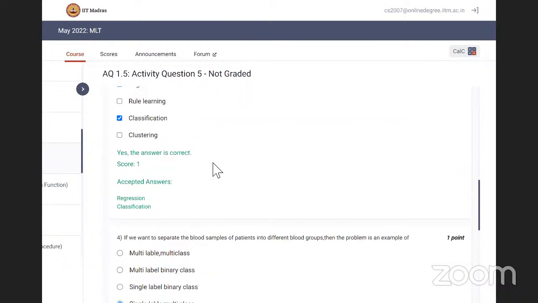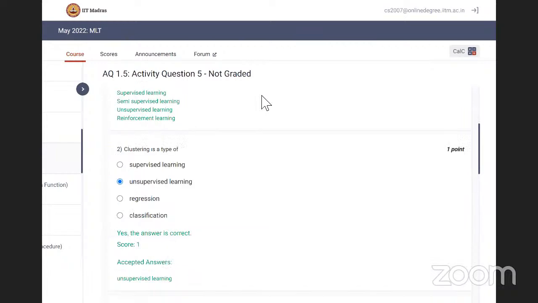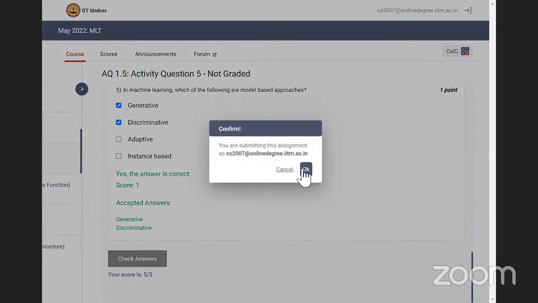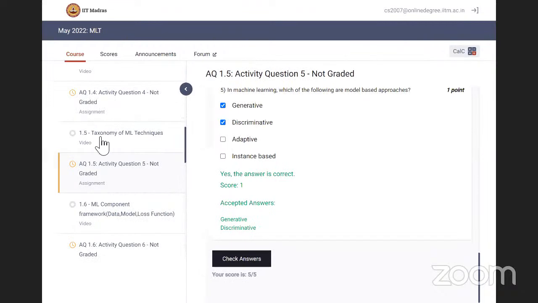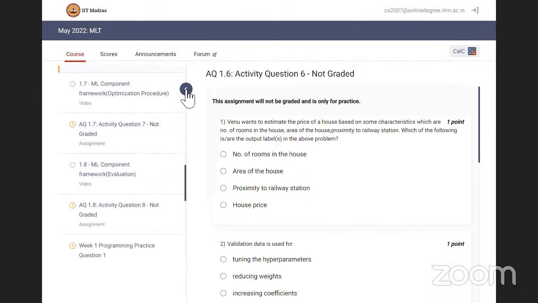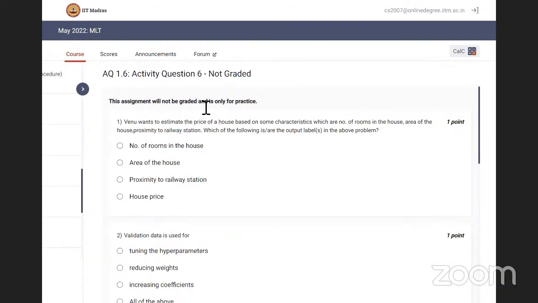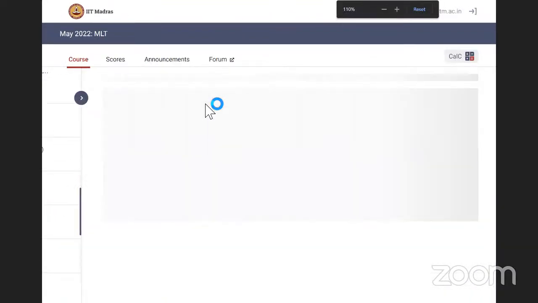And there's one more mistake we have made. I think it should be here. Semi-supervised learning is also a type of machine learning paradigm. Okay, now all our answers are correct. Any questions so far? Okay, let's go to the next set of activity questions. Okay, zooming too much.